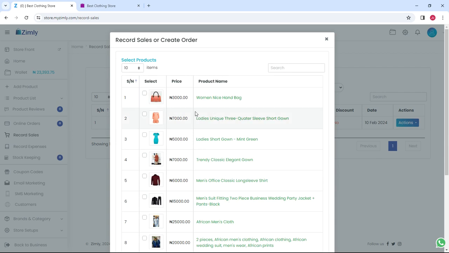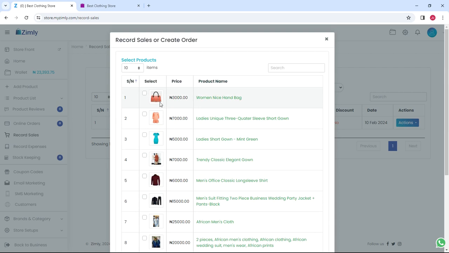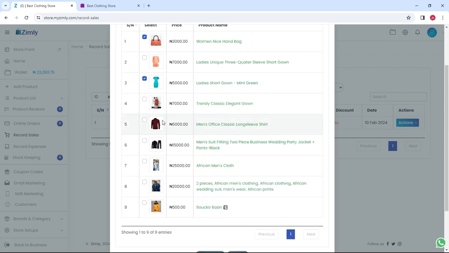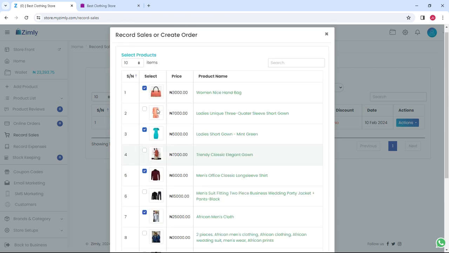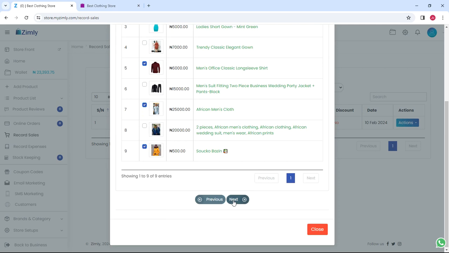So this is where you can now pick the products that you sell. Okay, so all you need to do is to click on the product. So maybe I sold this, okay, this one. So the items, you pick them. Here you're going to see the list of all the products you have on your system, so you can pick the ones that were sold. Okay, and after that you just click on the product to select it. Then I can click on next.